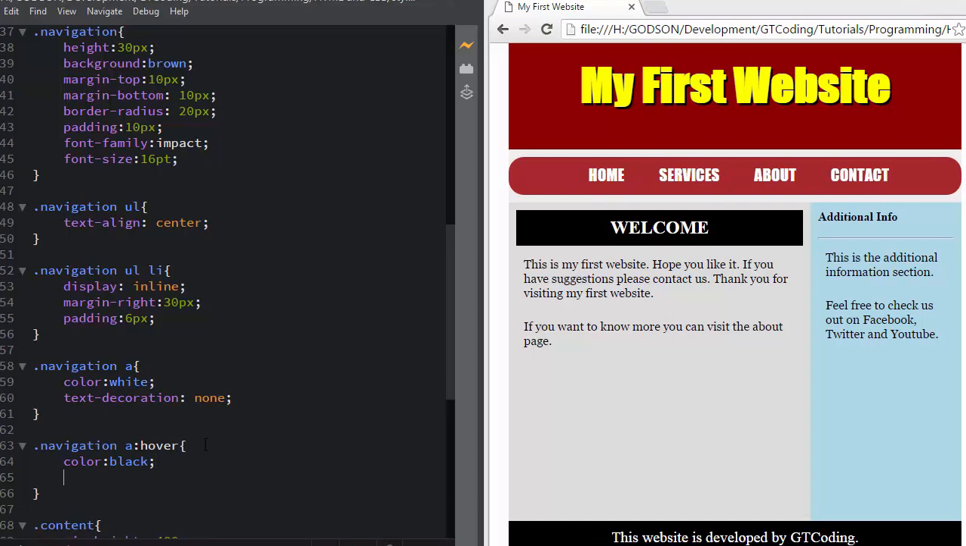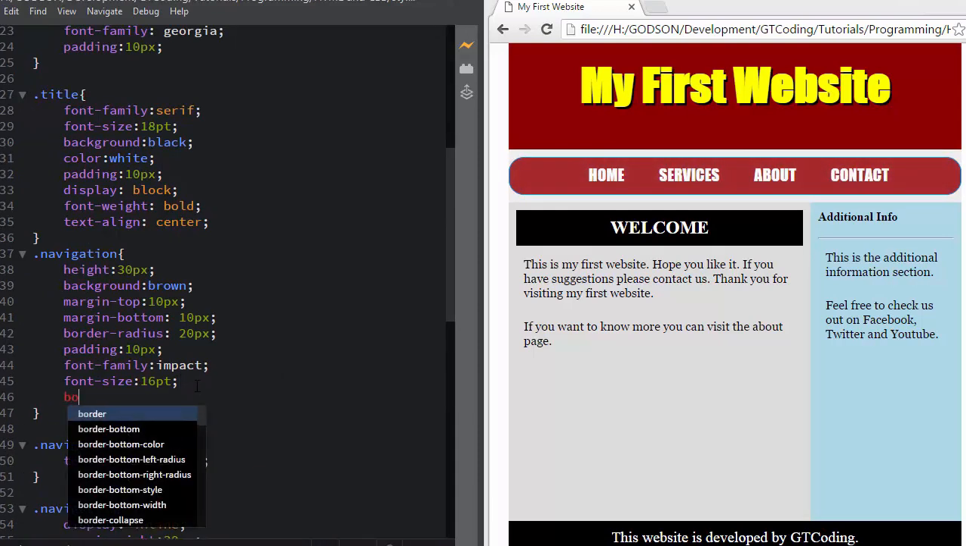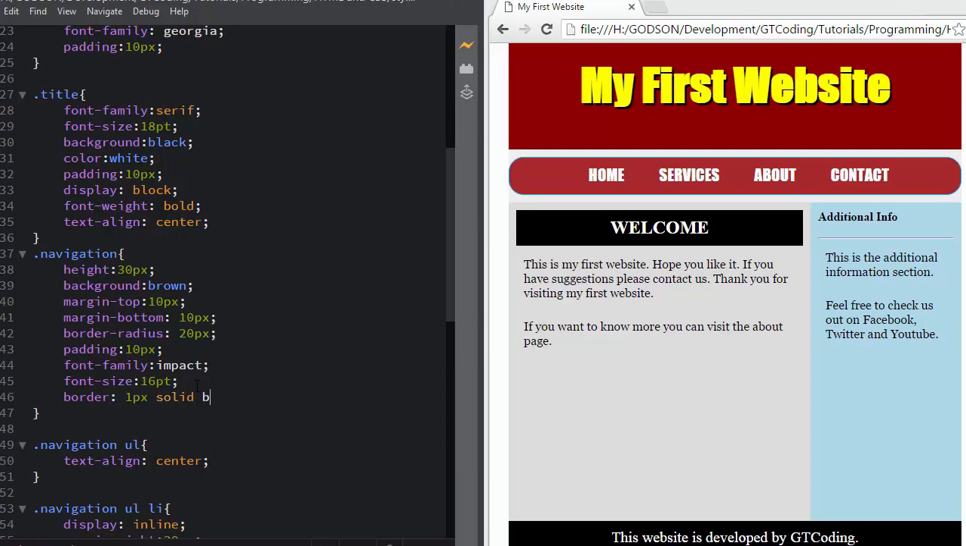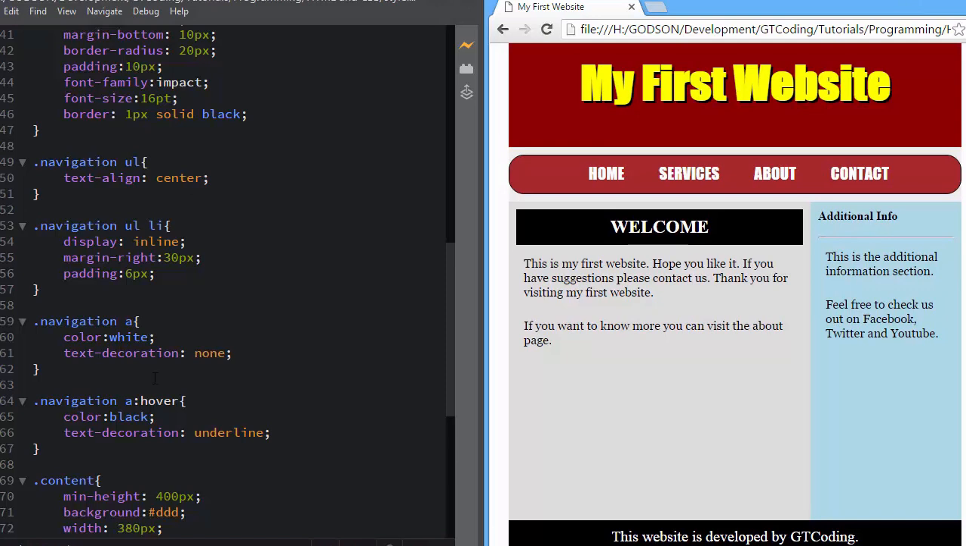Okay, and we will also make text decoration to underline. So when we hover over these elements, we can see that we get the underline and the text changed to black. So this is our navigation. We will also add a border to our navigation. So 1 pixel solid black color. I think that looks fine for our first web page.